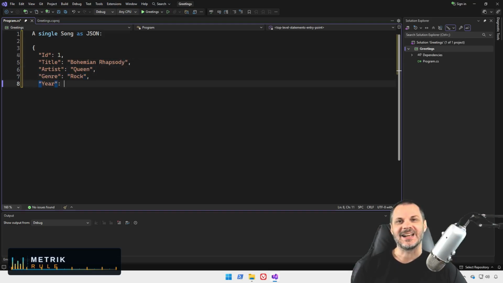JSON solves exactly that. It is a plain text format for structured data that knows about your property names. This is what a song looks like as JSON. That's just the record, every property written out by name. It's almost too organized. It makes me suspicious.